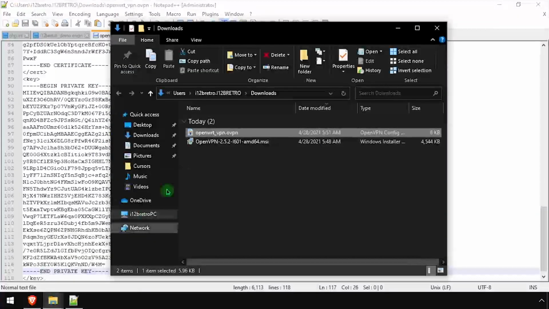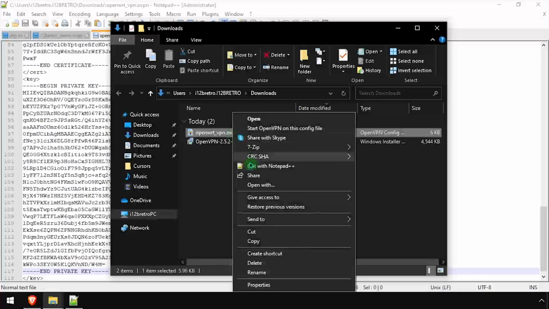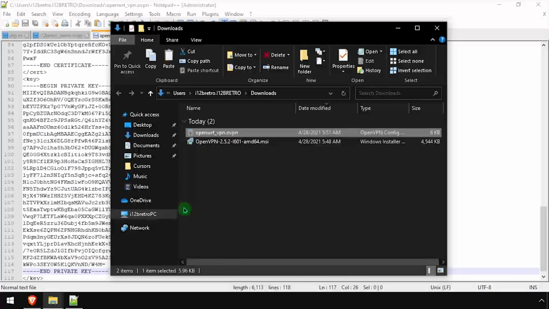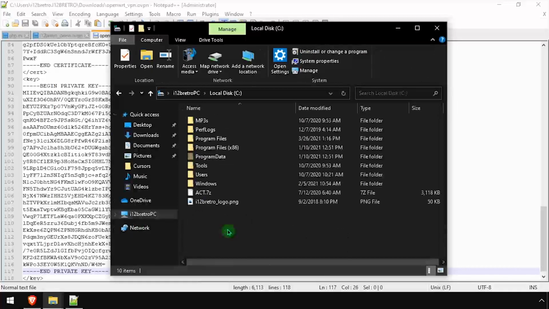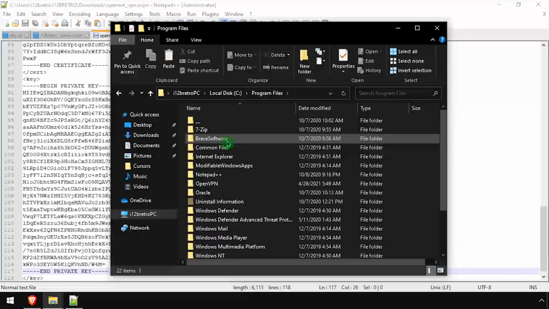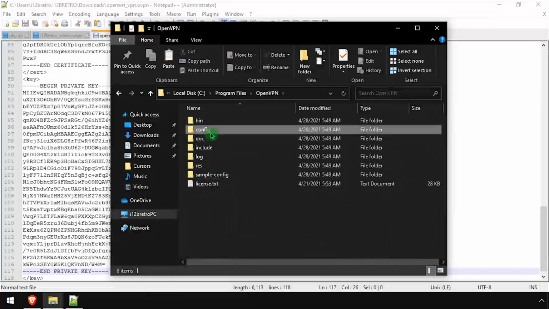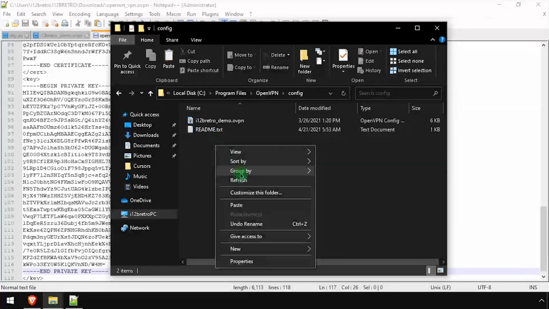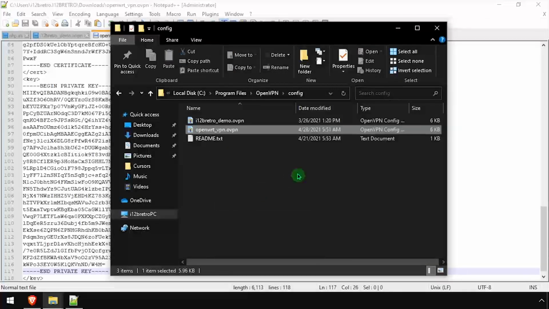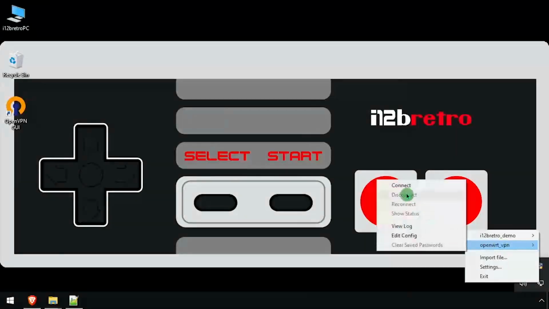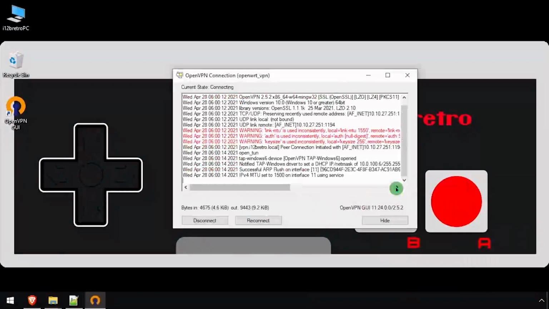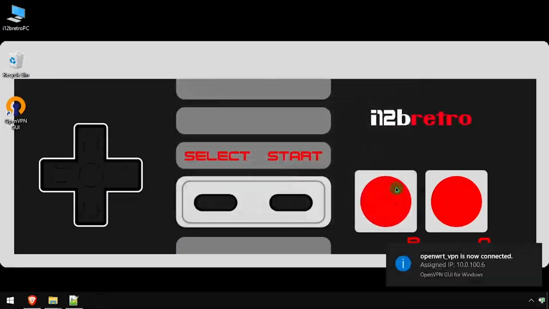Now back in File Explorer, cut the OVPN file, then navigate to C, Program Files, OpenVPN, Config, and paste it here. With the OVPN file in the config folder, it'll now show as an option to connect to in the OpenVPN GUI. Right-click the OpenVPN GUI in your system tray, then select OpenWRT VPN and connect. If everything's configured properly, you now have a private OpenVPN server running on your OpenWRT router.